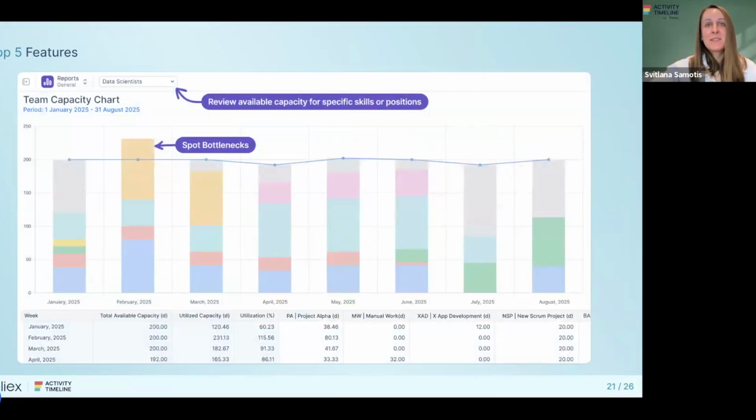A little bit about a few examples of the reports for the end. For example, we have team capacity chart. This is currently on the skill levels we have, or position level. We have it for data scientists, and we can quickly spot bottlenecks for my data scientist team where we have problems. For example, February definitely has a problem.